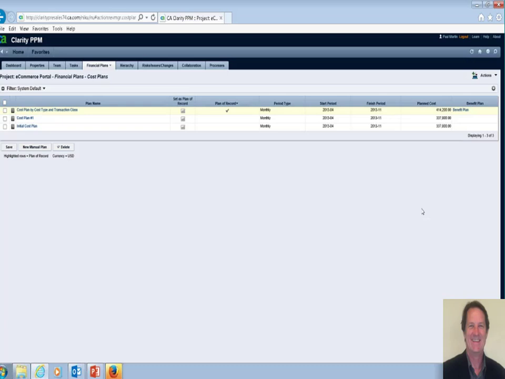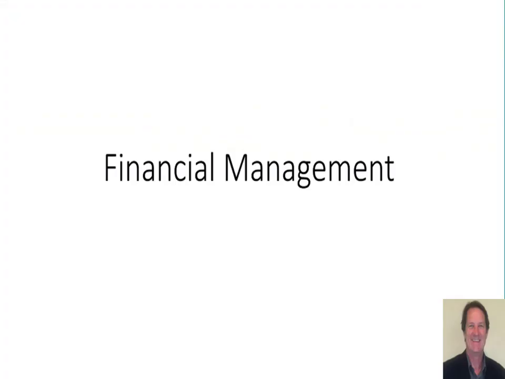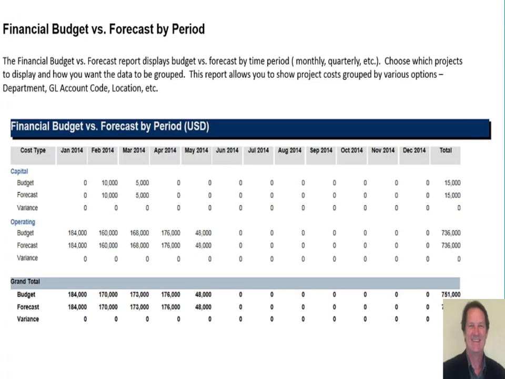There's also a number of dashboards and portlets. These samples will give you a good idea of the types of financial reporting you can do on Clarity once you have this basic information set up of cost plans and budget. Let me go back to some sample reports here.